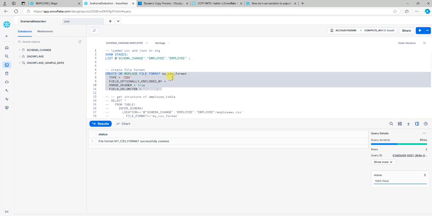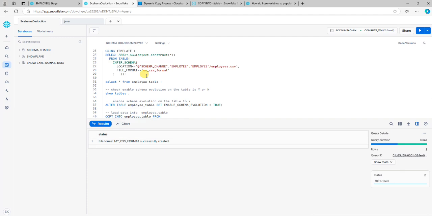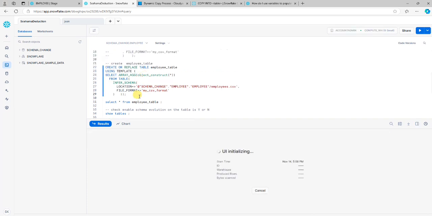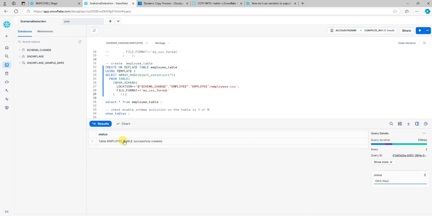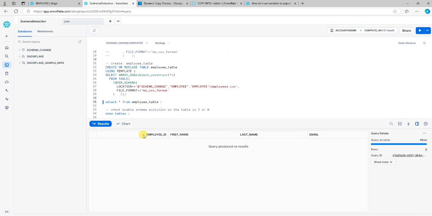Now you have to create the table structure. Right, the table structure has been created successfully. We can check the table structure there. Employee ID, 1, 2, 3, 4 columns are there. One more column is not there in this table structure. That column will be added automatically. First we will load the data.